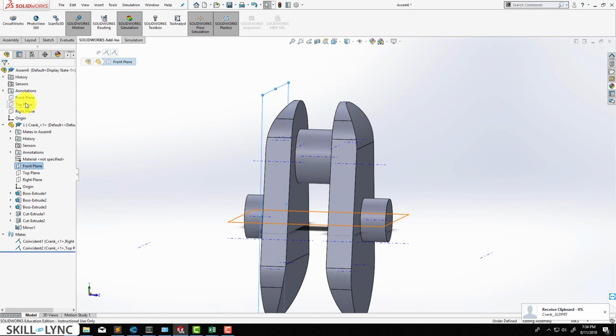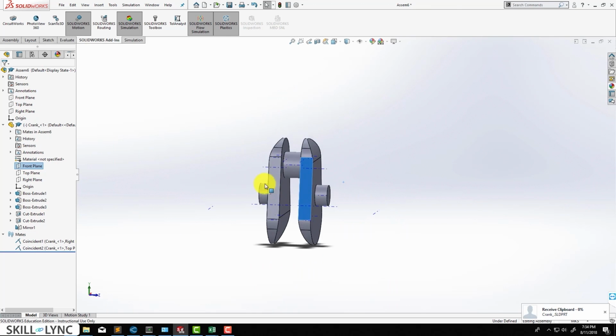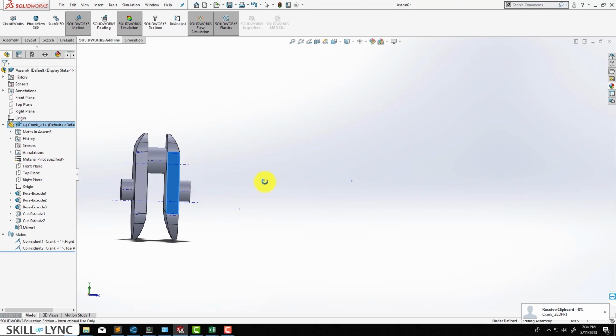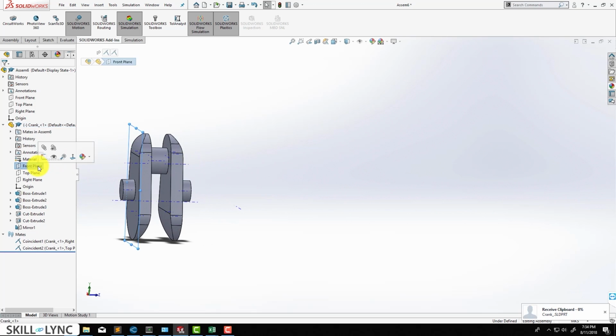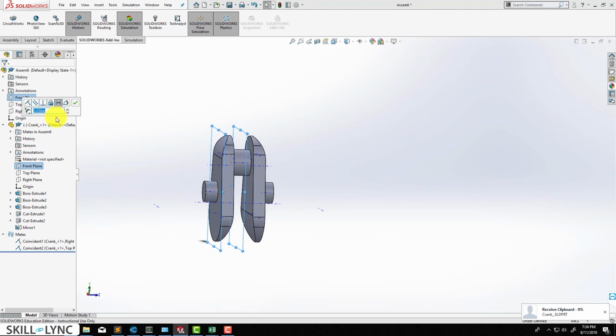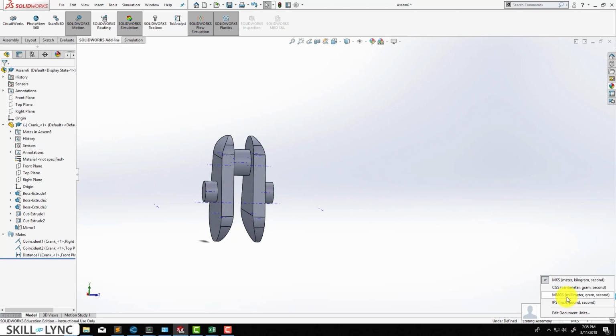and you're going to select the front plane of the assembly. You can see that there is some distance. So for now, let's just move the crank, and then we are going to select the front plane of the crank and the assembly's front plane, and then we are going to provide a distance mate. So click this and type in a value of 36 millimeters, and then you can click OK. Make sure that your unit system is in millimeters.